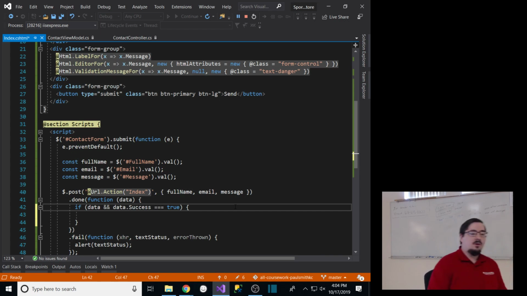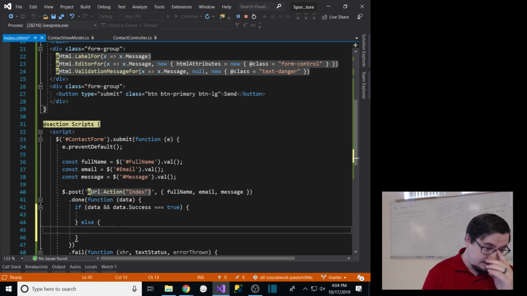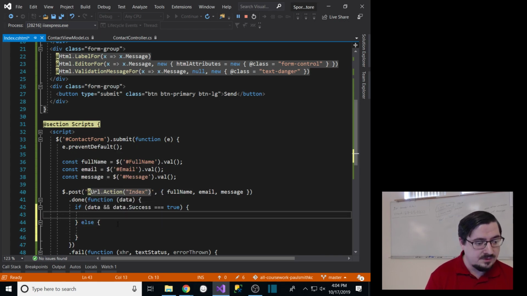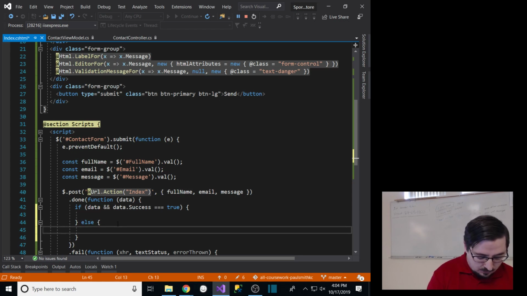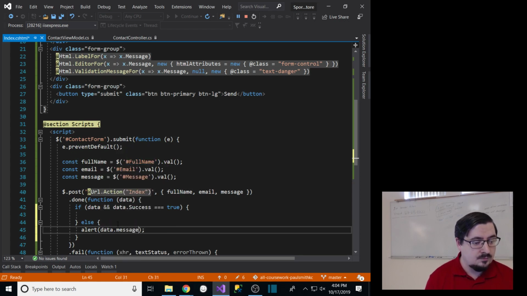So that just makes sure that it actually was sent. So I'm going to say if it was sent, then we can show that and do some stuff, tell the user that it was successful. If it wasn't successful, I'll show the message that came back. So there it would say like invalid data.